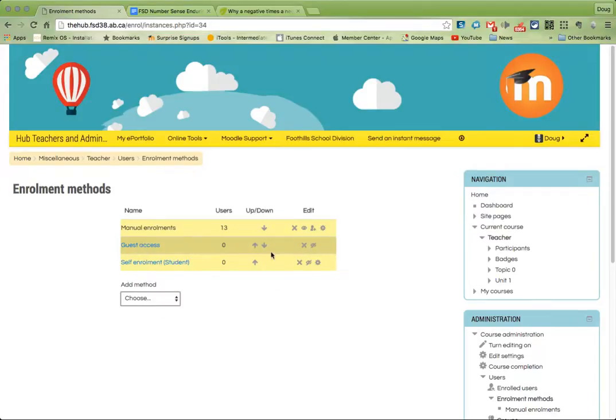In order to enable guest access, you just have to make sure that this eyeball is switched to the on position. And at this point, guests can immediately sign in, just by choosing the browse as guest option when they get to the login screen.